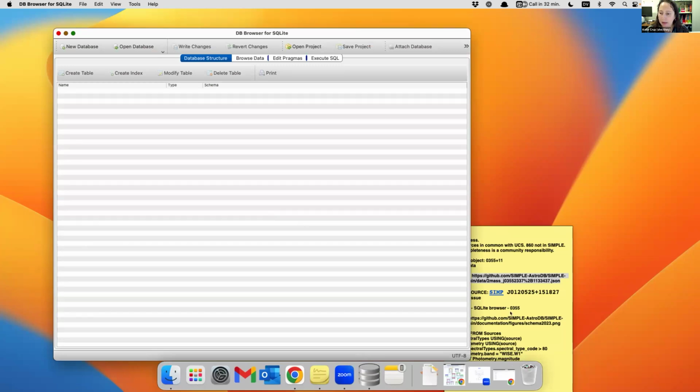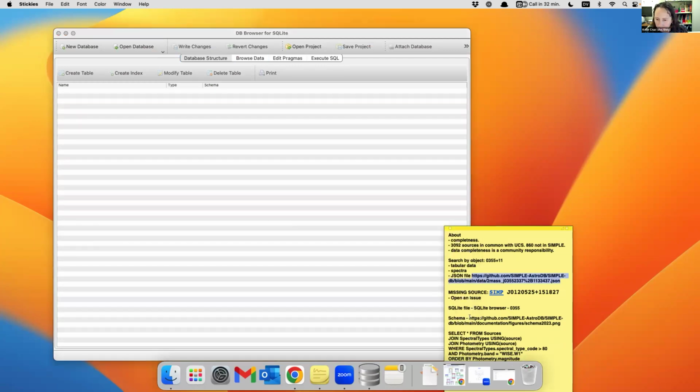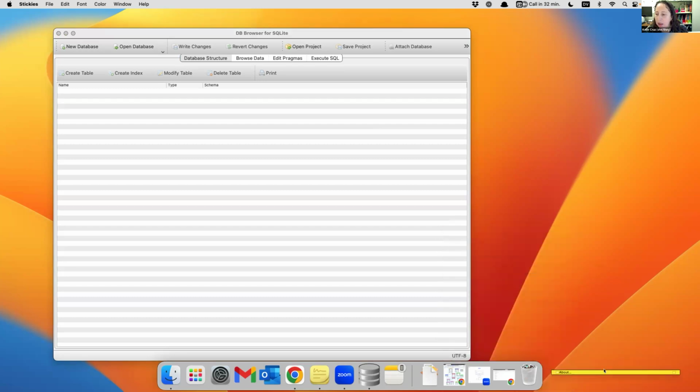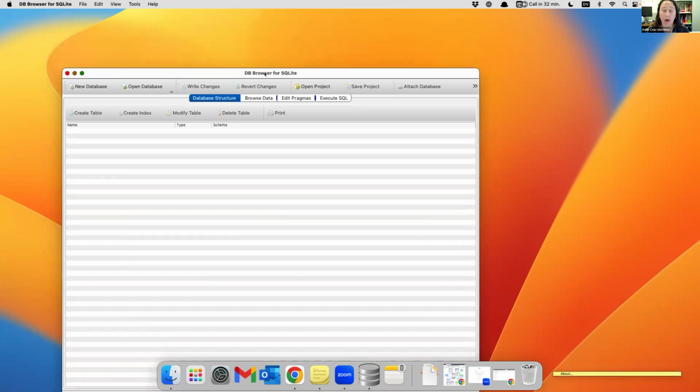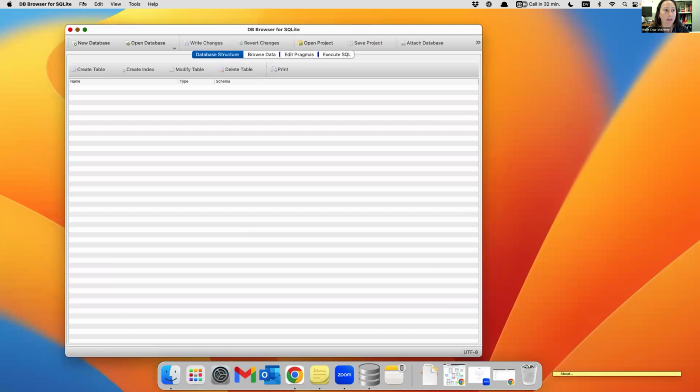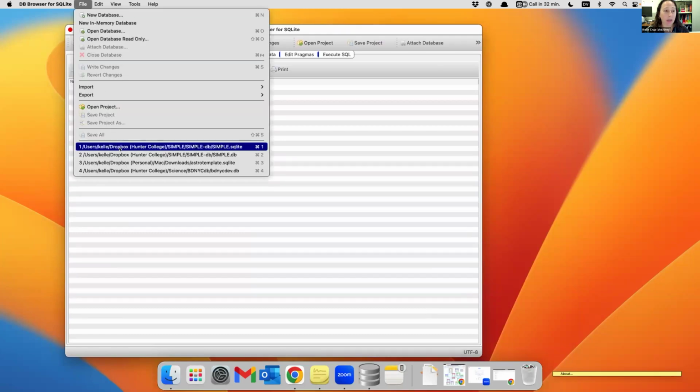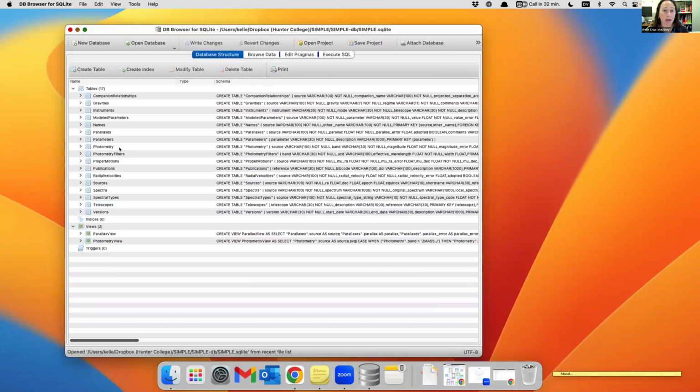There is a place, and I'll put it in the chat later, where you can download the entire database as a file. It's an SQLite file, which you can open with this free open source app called DB Browser for SQLite. I already have it downloaded. This is what you see when you open it, because a database is a collection of many tables.